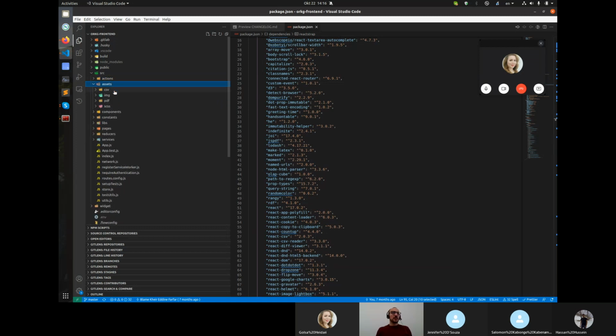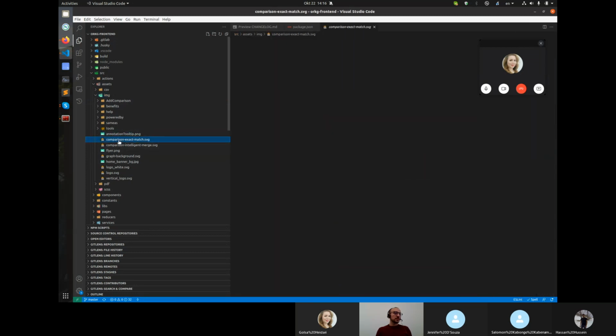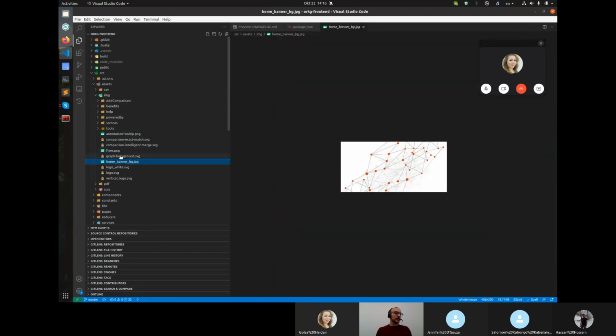For the assets, it contains all the images and CSS configurations like SCSS, CSS, and also some templates like the one for the CSV import. The images folder contains the logo and some images that we are showing in the interface. This is for the assets.